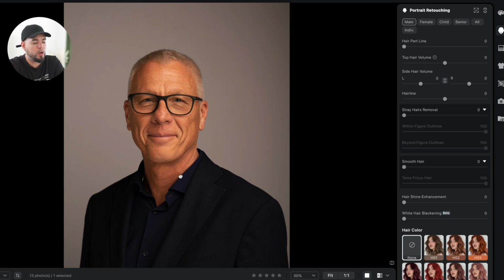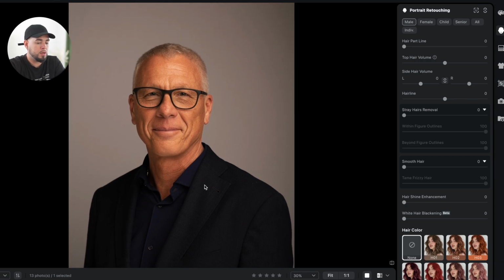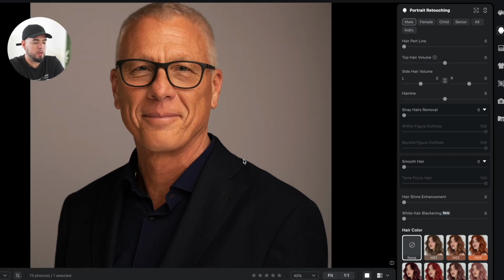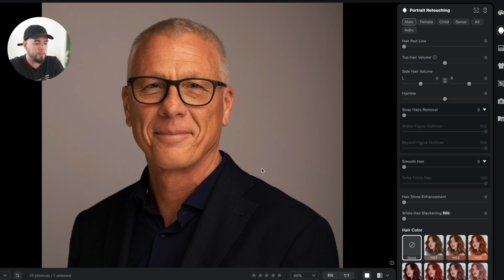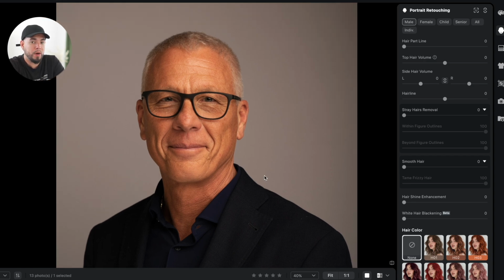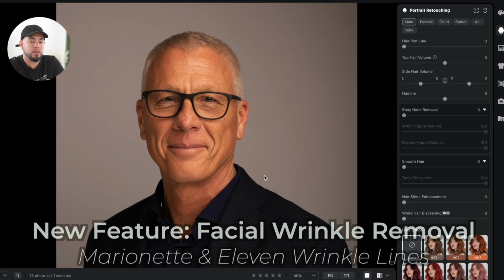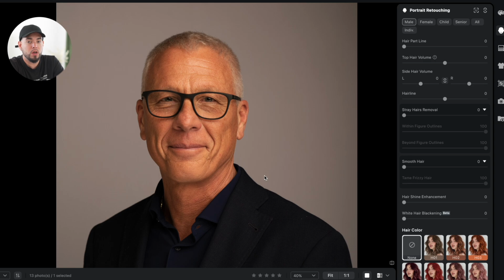So we're going to work with this gentleman right here. It's a fabulous headshot. So what I mentioned earlier about the Marionette lines and the 11 lines, those two areas are going to be one of the latest features of the facial wrinkle remover in Evoto 4.3. So the Marionette lines are down here and the 11 lines are right here between the eyes.